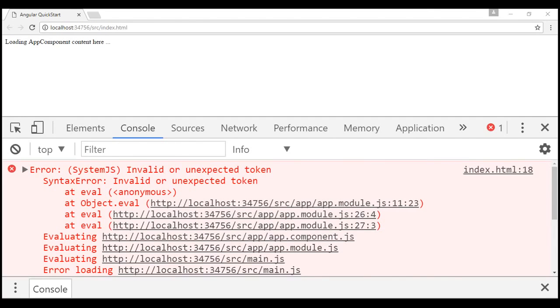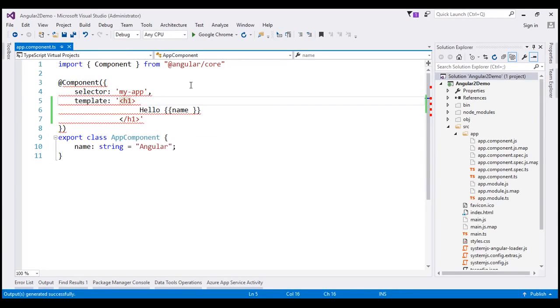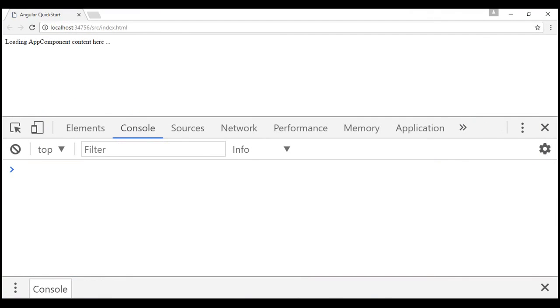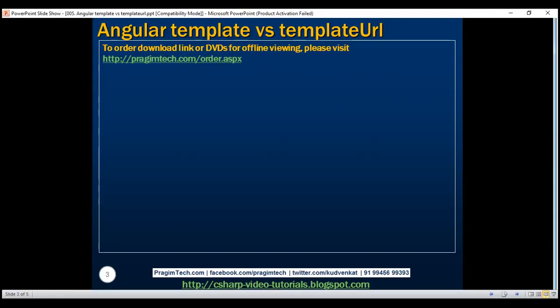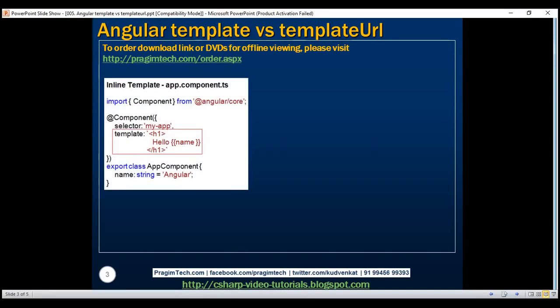Now let's replace this pair of single quotes with a pair of backtick characters. Notice the error goes away immediately. Let's save our changes and let's reload our web page. Notice now the application works as expected. So, if you have the view template HTML in a single line, then you can use single quotes, double quotes, or backtick characters. But if you have the view template HTML in more than one line, then you can only use a pair of backtick characters like this.